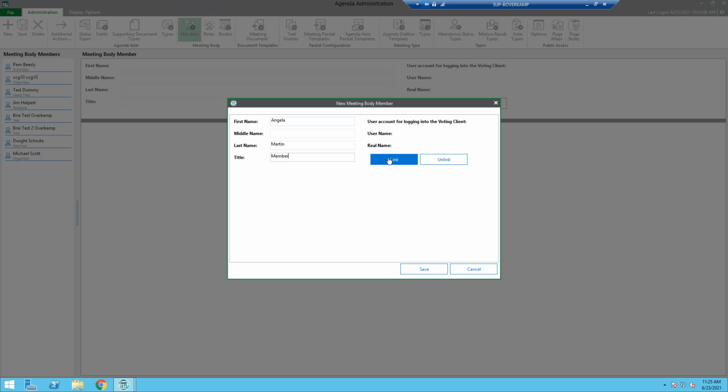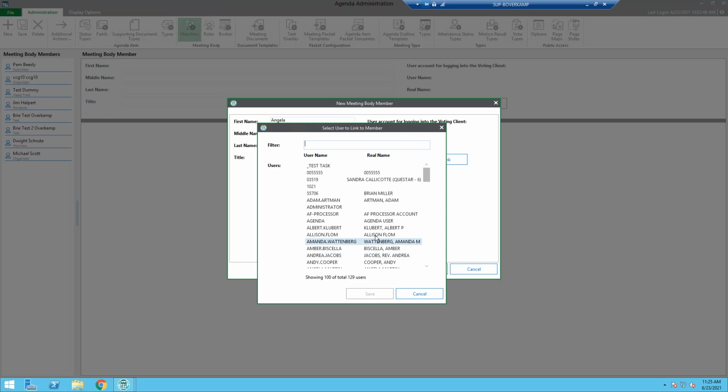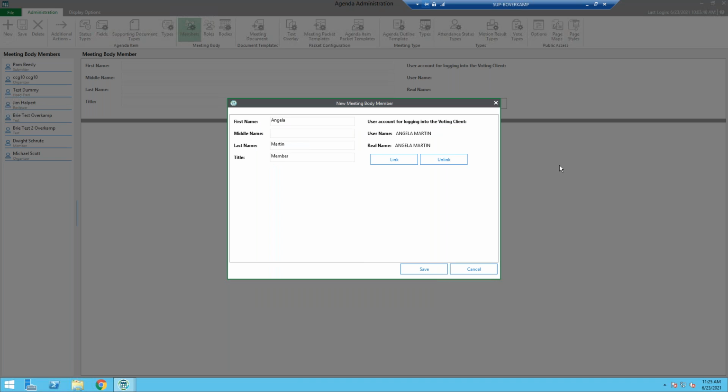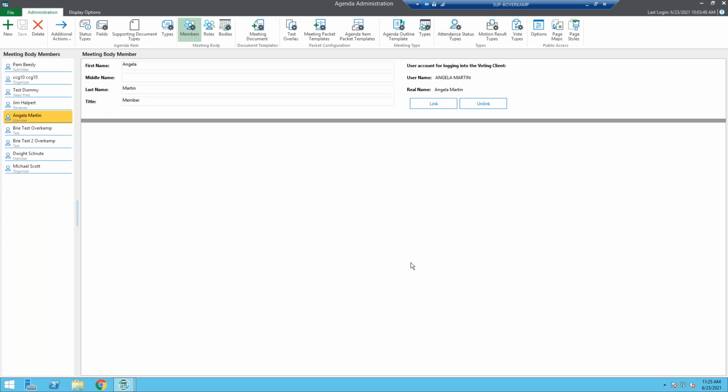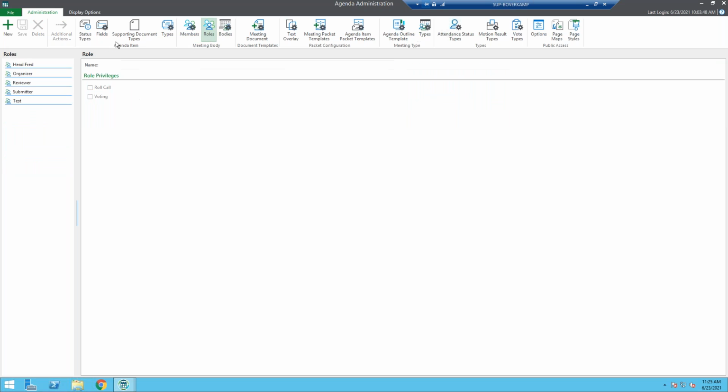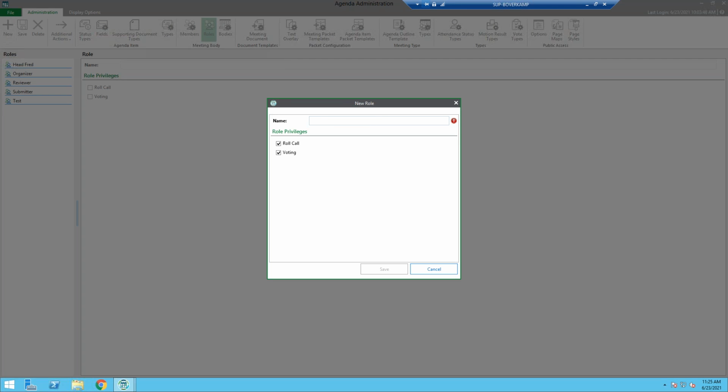And then over here, you can see where you can link the OnBase user. So I'm going to scroll down and find Angela. All right, so you see that's linked there, and I will click save. And she shows up in our little list here. We can navigate one button over to the roles, and we'll add that new role that I gave Angela, just that basic member.